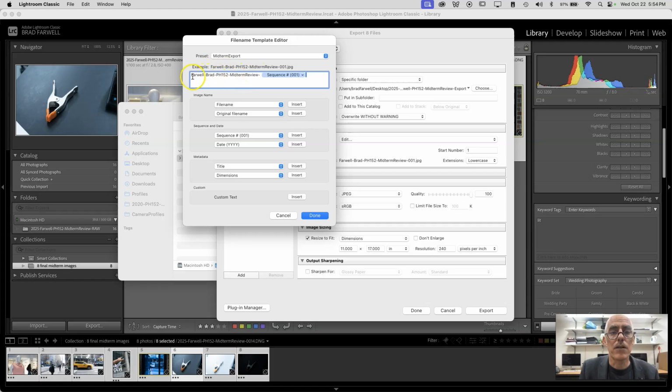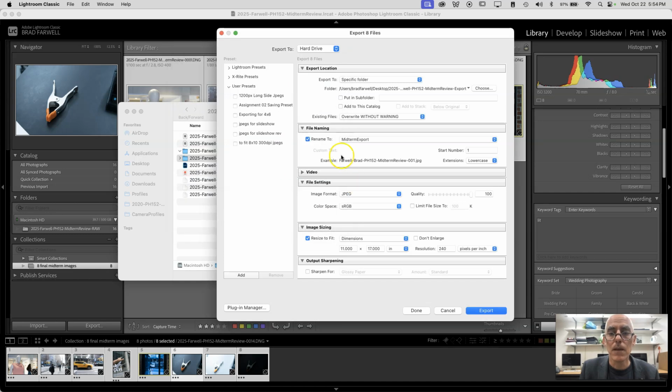But there's my template editor, Firewall Broad 152 midterm review dash 3-digit sequence. Start number 1, that's great. File settings, right? This is important. Check what I asked you for. Here I'm asking you for JPEGs. I'm asking you to make a JPEG file that is good for a print, so my quality should be high. I have it at 100.